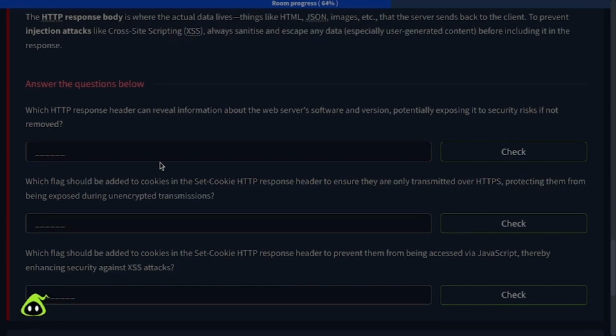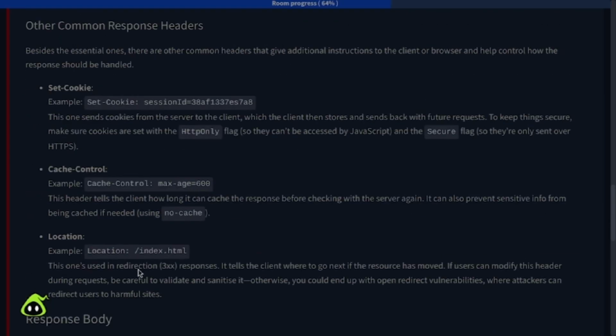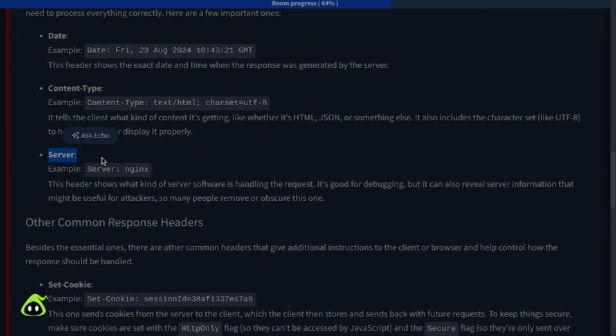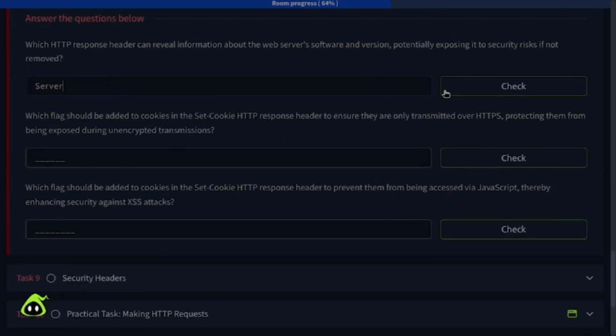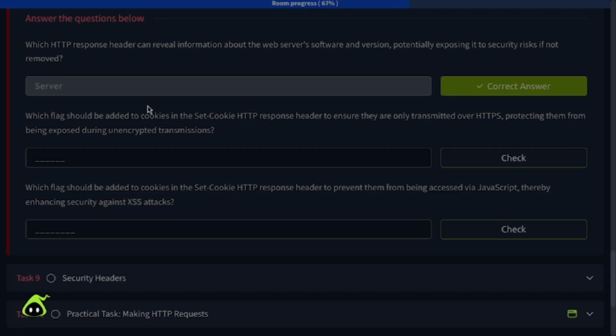The first question is, which HTTP response header can reveal information about the web server software and its version, potentially exposing it to security risk if not removed? So it was Server, I guess. Yeah, this one, Server. Then another question: which flag should be added to the cookies in the Set-Cookie HTTP response header to ensure they are only transmitted over HTTPS, protecting them from being exposed during unencrypted transmissions? It's going to be Secure, if I am right.